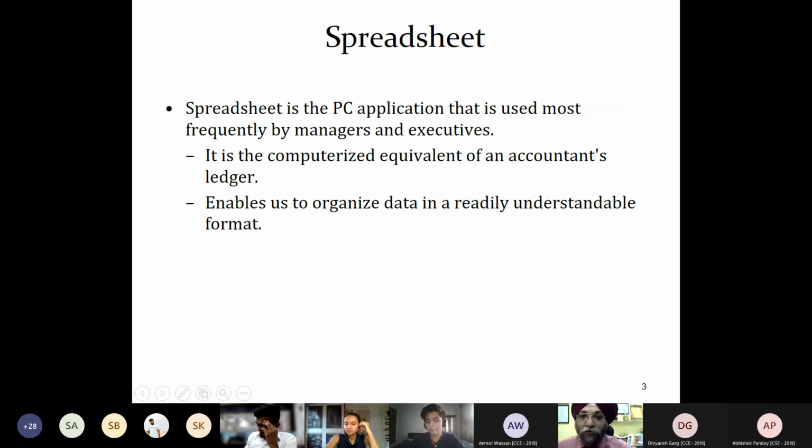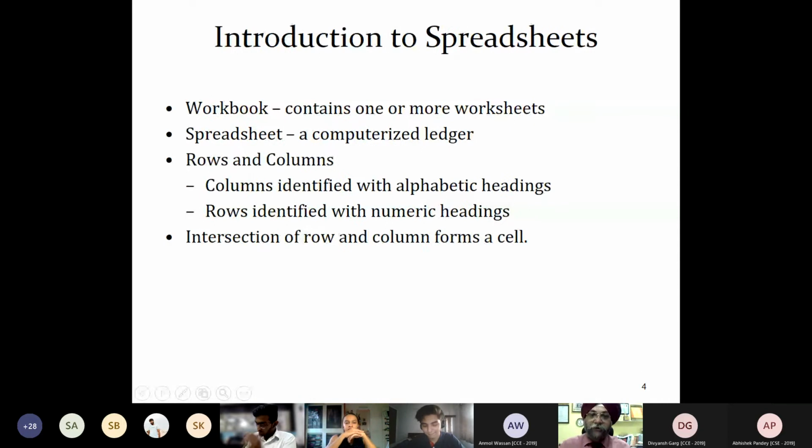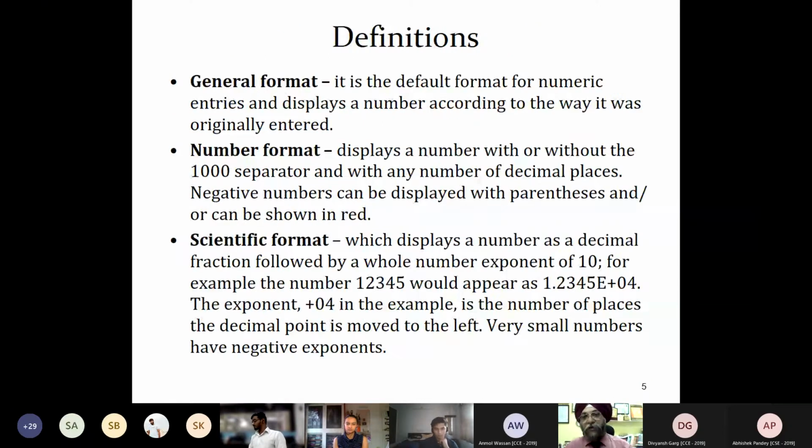So, introduction to Excel. We will be doing certain things with Excel, that is, spreadsheets and what is called a workbook. You might know a spreadsheet. It is just like a computerized ledger. There are rows and columns; columns are identified with alphabetical headings and rows with numeric headings 1, 2, 3. The intersection of rows and columns is called a cell. So let us go through certain definitions.